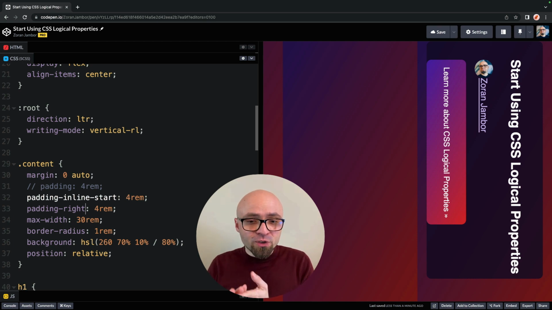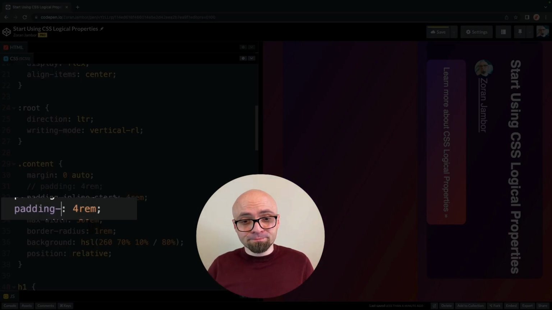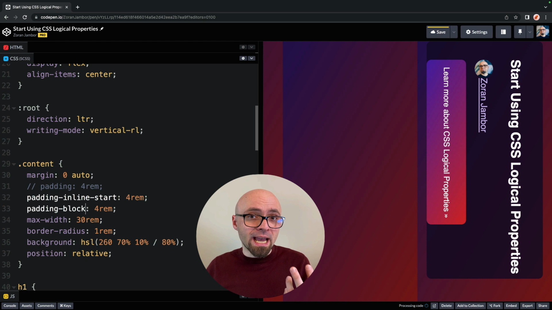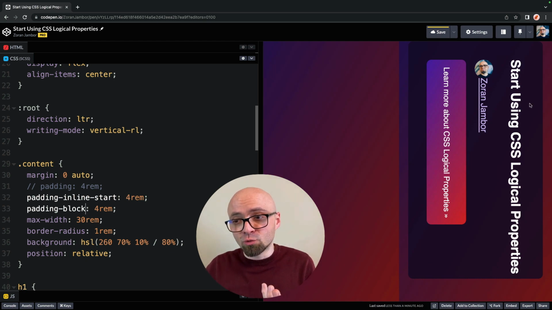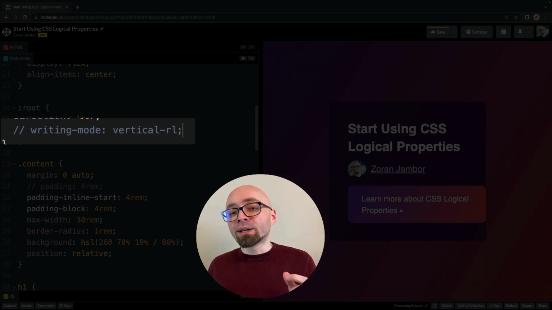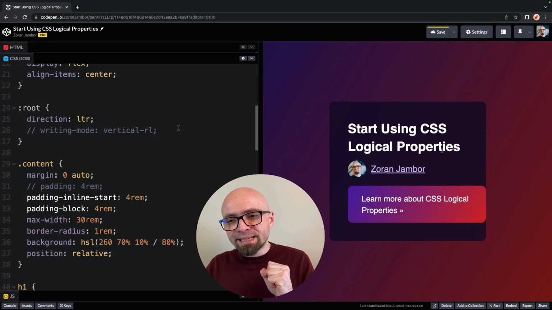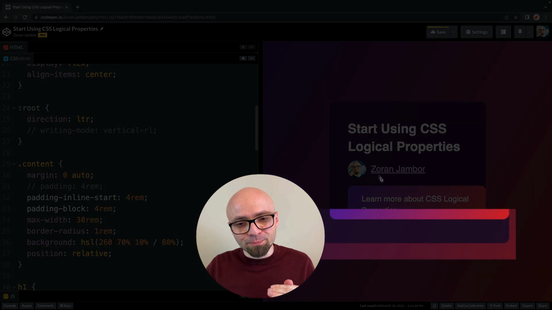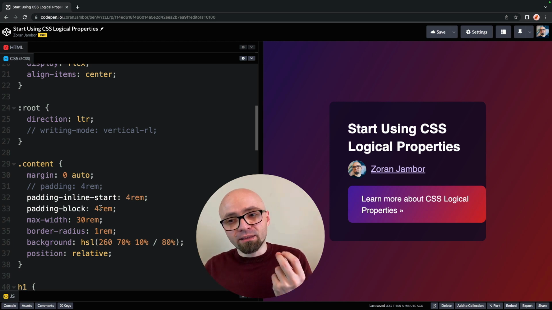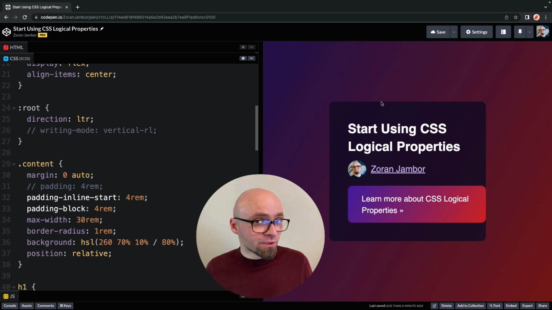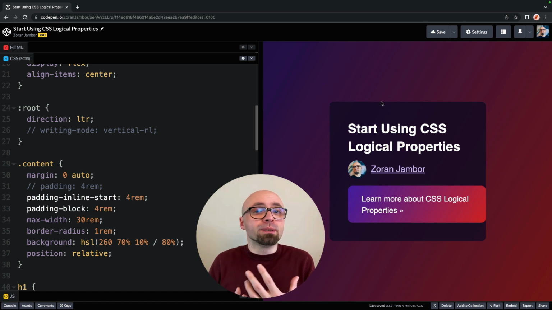In any case, if we switch this to padding block, you're going to see that now we have space both on our, well, in this particular layout, left and right side. And if we comment our writing mode vertical, you're going to see that our padding here corresponds to top and bottom. And again, as is the case with the inline, we are going to be thinking about block, start, and end. And start is going to be in English at the top, and in different direction of languages is going to be maybe at the bottom.